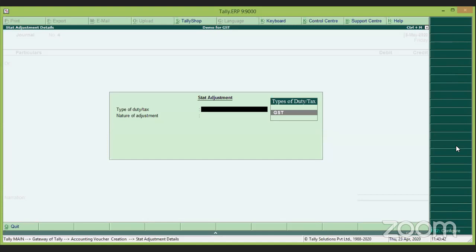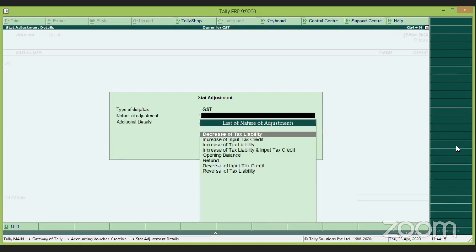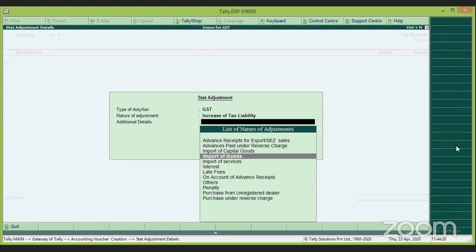Now I need to increase the liability and then pay the tax to the government. Without increasing the liability, you cannot pay the tax to the government. It is an import purchase where there is a reverse charge applicable. That's why we are increasing the tax liability and we are going to pay to the government. Once you pay to the government, you can take an input in the same month itself. Clear? So what I'm going to do, I'm going to increase my liability, increase of tax liability. Here, import of goods, we need to choose.